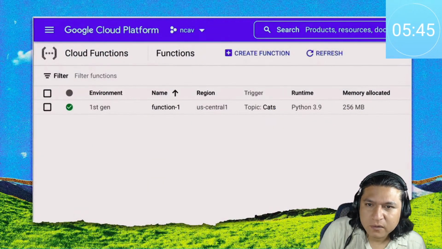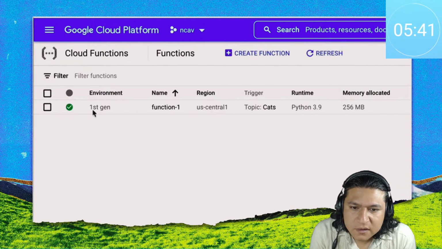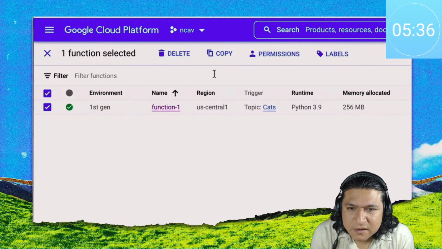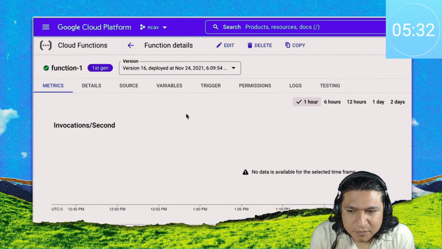We're inside of Google Cloud Platform. I went ahead and created a function, so I can actually go ahead and show you what this looks like. If I click where it says function 1, you see where this is.